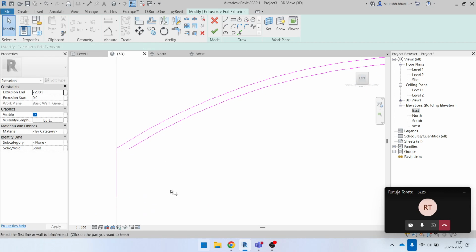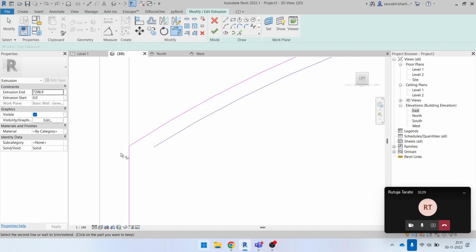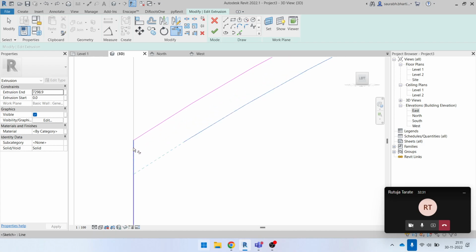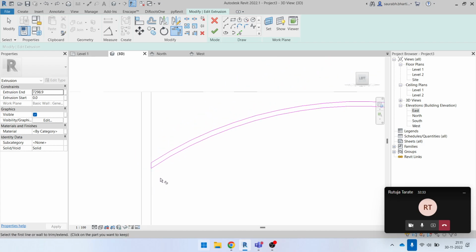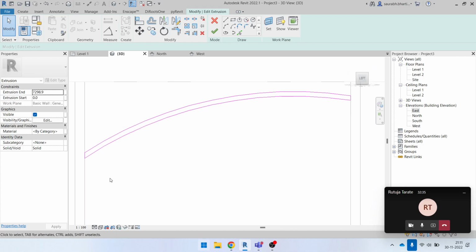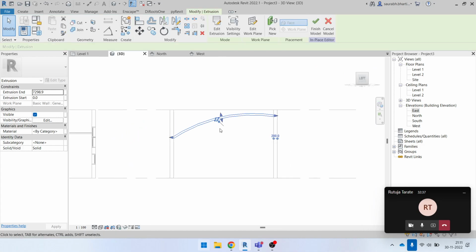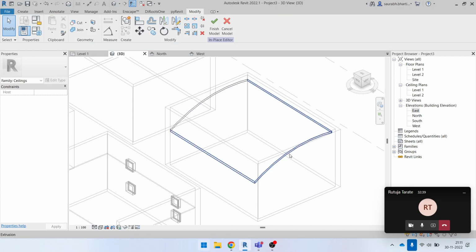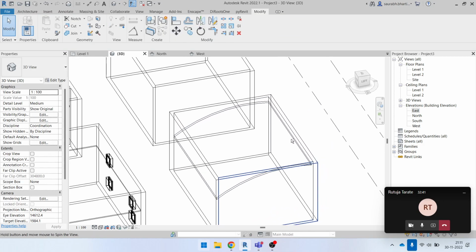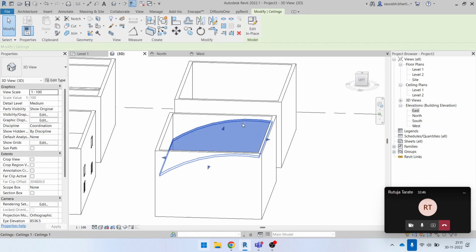Okay, and then TR is the shortcut for trim. Then I will trim this part, and I will keep it on the upper side. So whatever is below this would be deleted, and then just finish it. And if you go to 3D view, now you can see you have a perfect ceiling there. That's a curved type of ceiling.